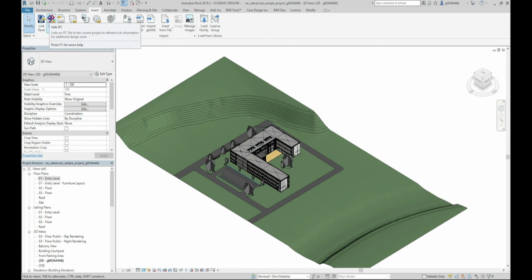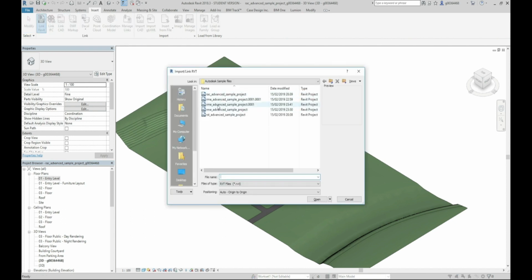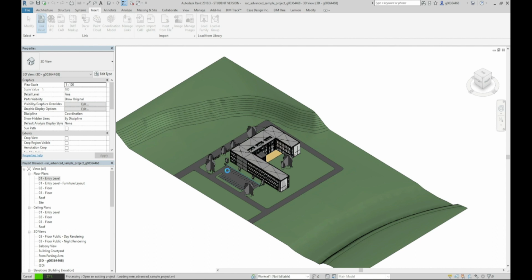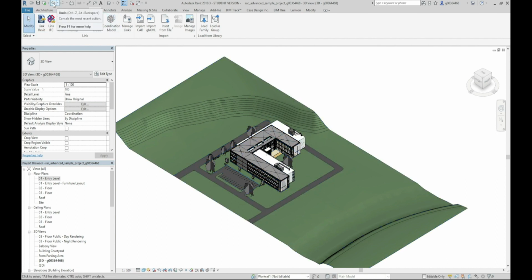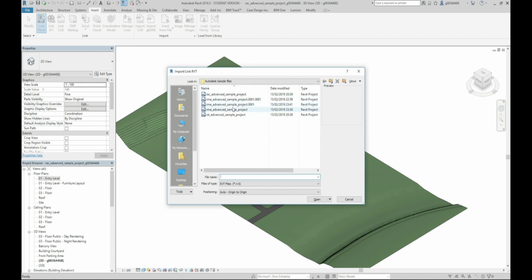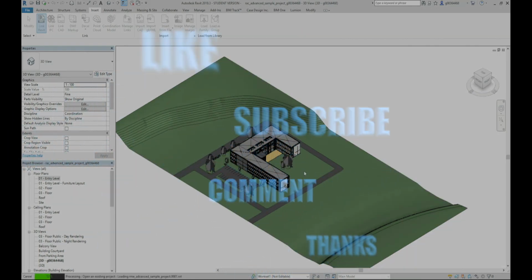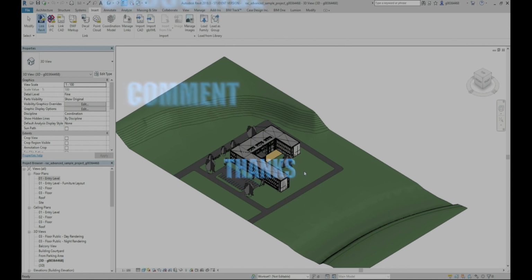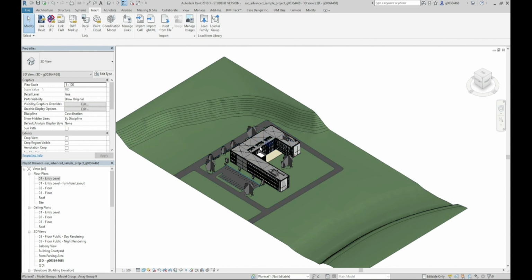So we go to Insert, Link Revit, we're going to click RME Advanced Sample Project. We're going to go to Auto Origin to Origin again and click Open. We can see it's in the wrong position again. So we're going to undo this. Click Yes. Go to Manage. Insert. Link Revit. We're going to click this, and by shared coordinates this time, and click Open. And we can see now that it's in the right location.